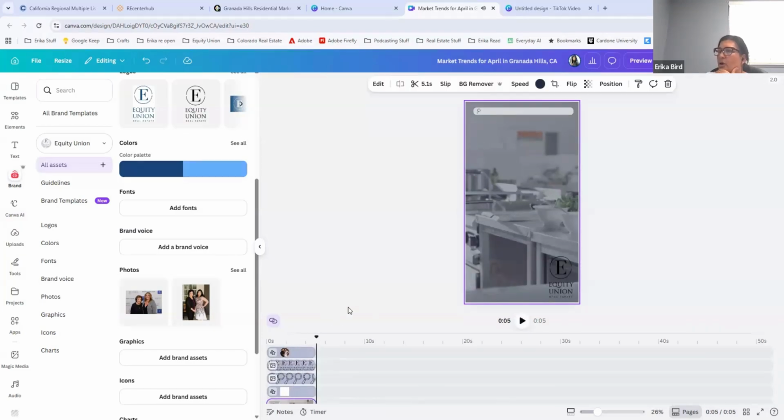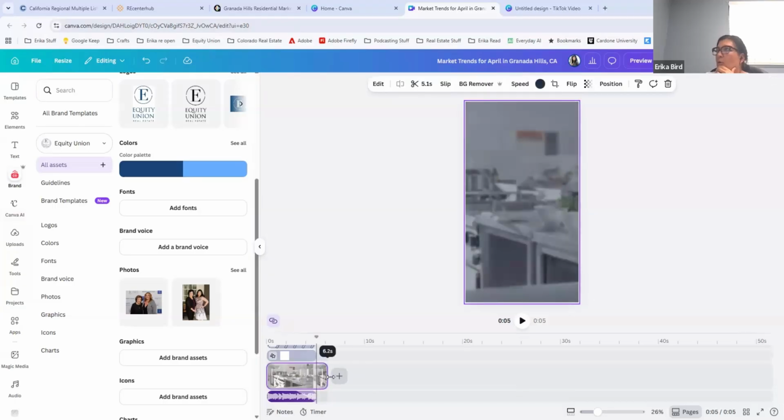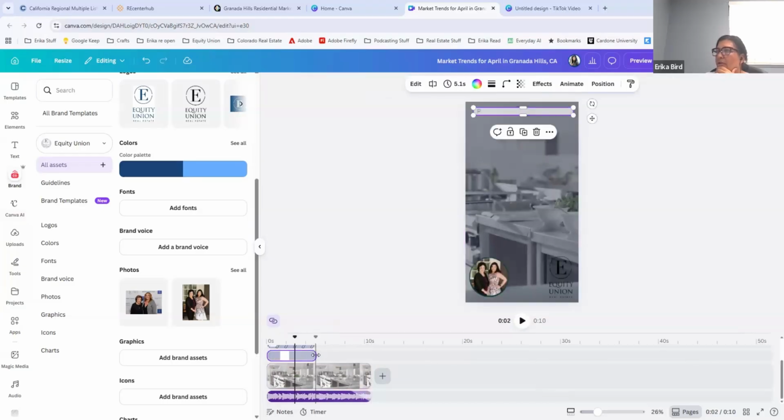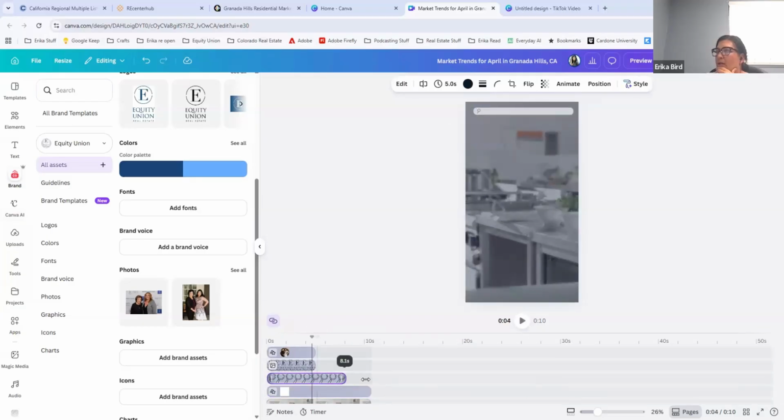and then here you have all of your animations. You can make the video longer if you need to. You can just keep dragging it out. So everything here you can drag to match.